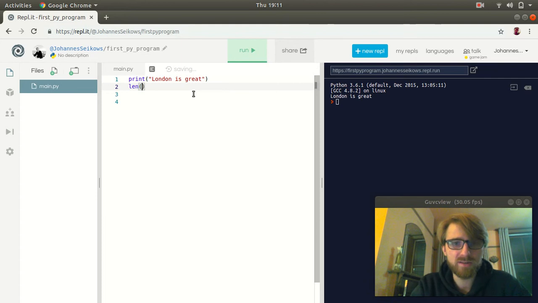One is len, and len will give you the length of something that you pass in the parentheses. So let's say we pass in hello world again, it will count the characters of hello world, and this piece of code, line 2, will thus be however many characters are in here. So I'm not sure, what is it, 11 or 12?